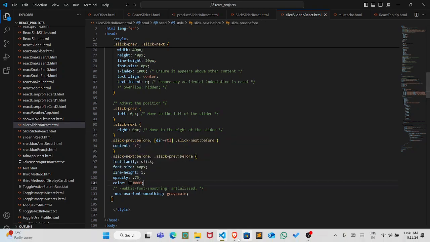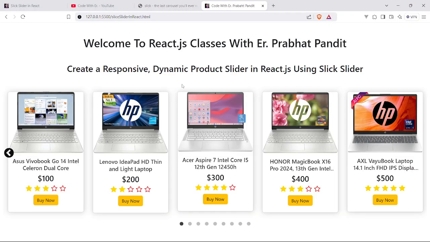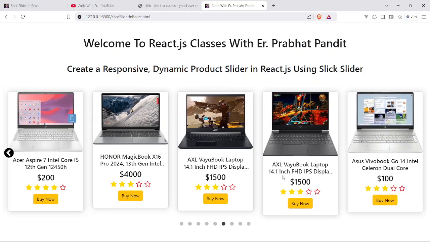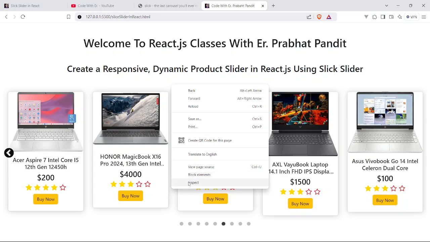So save your code, go to the browser, and we can see here now our left arrow also, and as of now we can't see our right arrow. So let me just inspect why. Let me just check why.